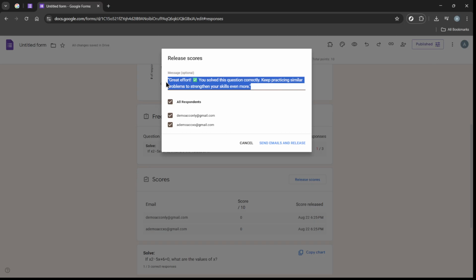It transforms a simple quiz result into a richer learning experience, adding depth and context that a raw score alone could never achieve. As you finish up with the feedback, ensure that you save your changes and confirm that the feedback will be included when the scores are released. Finally, once you're done, you can go ahead and send out those scores with your feedback included.